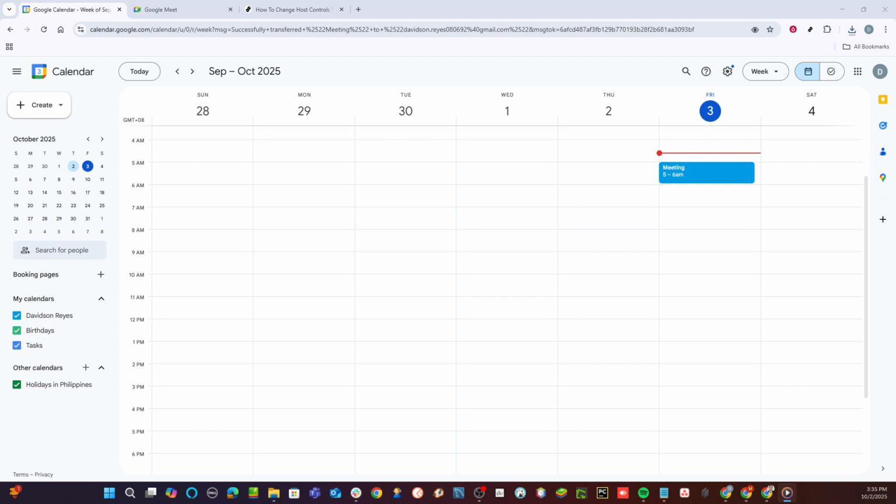Let's dive in and take a closer look at this process, ensuring you're fully prepared to pass on hosting duties when needed. Firstly, you'll want to start by navigating to Google Calendar. This is where you'll usually schedule your Google Meet links and manage your events, making it the ideal place to begin our task. Open your preferred web browser and head over to the Google Calendar website.